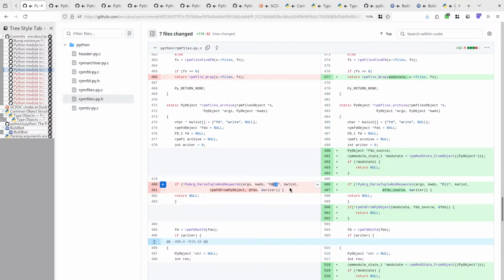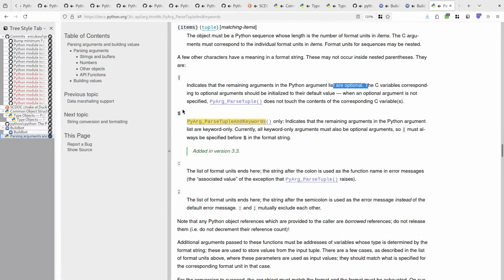So this is pretty high level for C. It's not particularly efficient, but very easy to use. So what else? You can mark things keyword only. You can pass a function name to use in error messages. I don't think RPM does that. And you can use a different error message altogether. So probably not that useful.